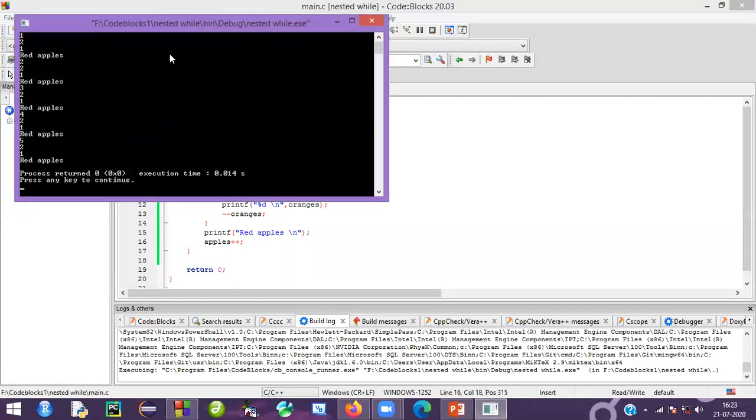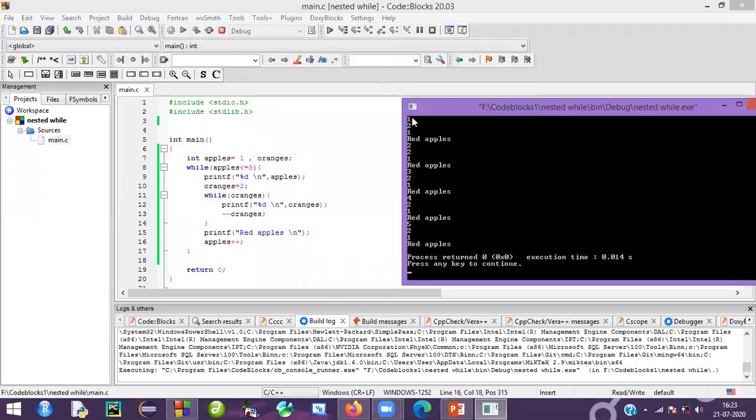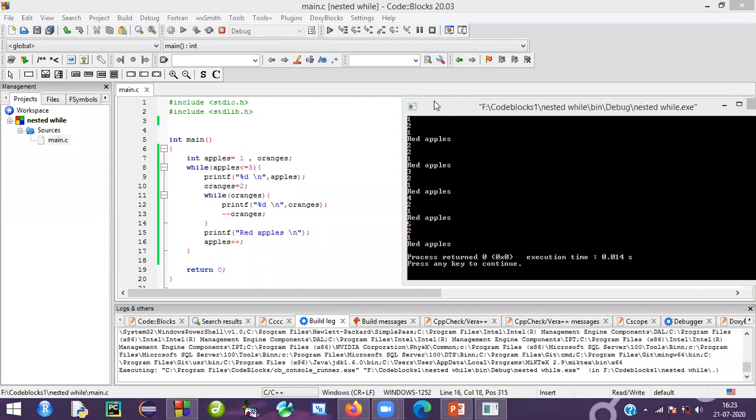Right. So you can see here, 1 to 1 red apples or 2 to 1 red apples, like that you are getting. Why are you getting like this? Because see, we mentioned apples is equal to 1. So explain. Okay. So first, what happens here? 1 is less than 5, true. That is the reason it will print this percentage and apples like that.